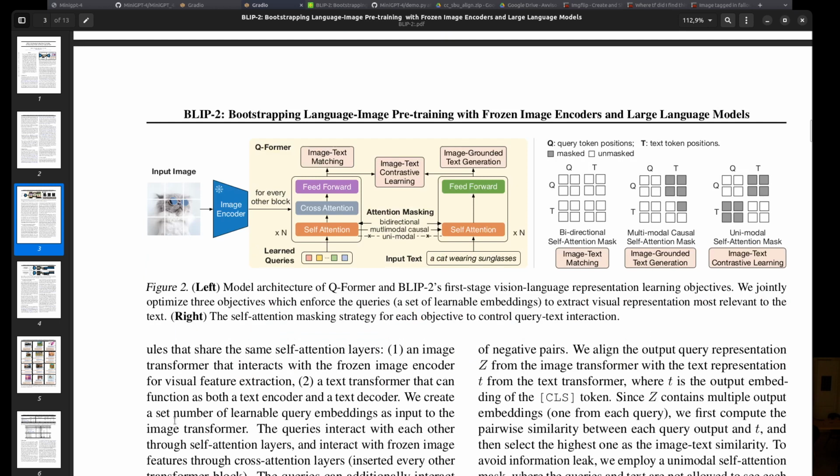We create a set of learnable query embeddings as input to the image transformer. The queries interact with each other through self-attention and with frozen image features through cross-attention, inserted every other transformer block. So we always use the same queries on all these blocks.